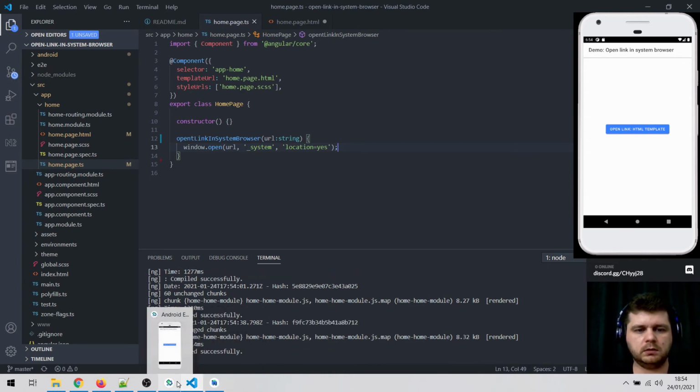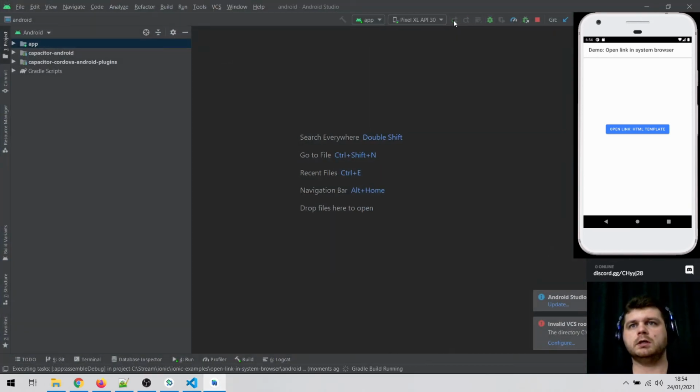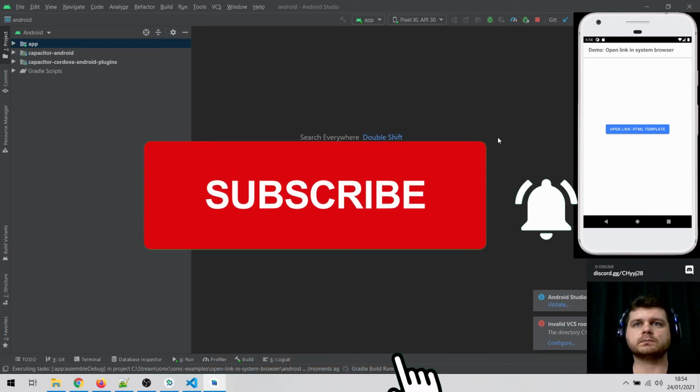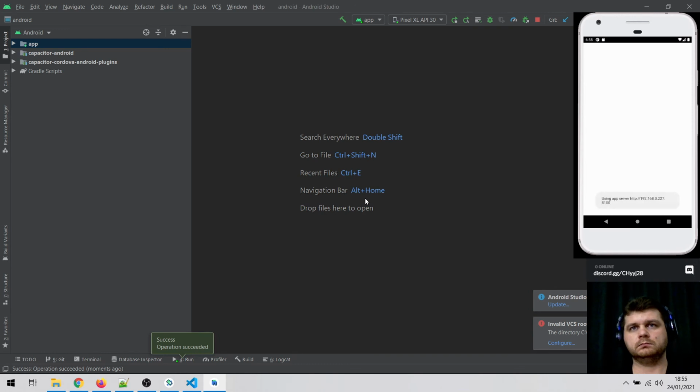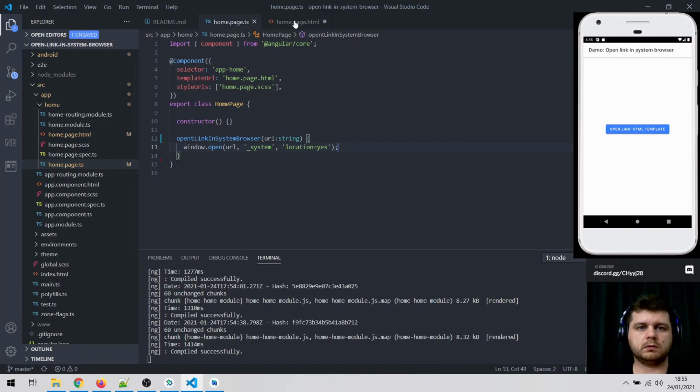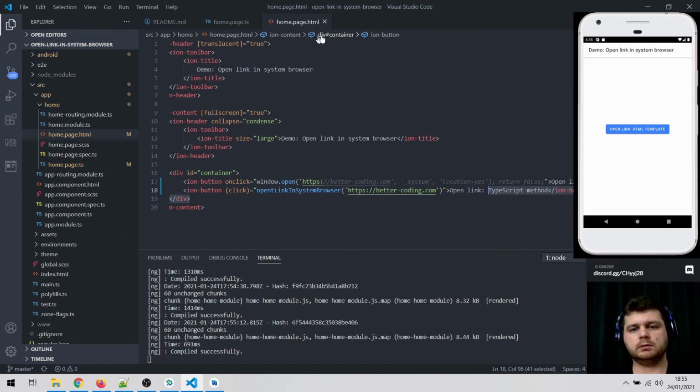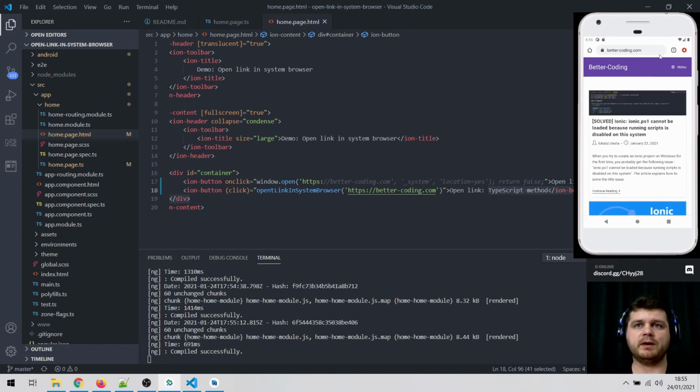Okay, so let me save it, and I'm going to restart the application to see the result. Something is wrong. Okay, I forgot to save the HTML template. As you can see, we have one more button, and when I click the button, my blog opened in a system browser. So as you can see, everything works like a charm.